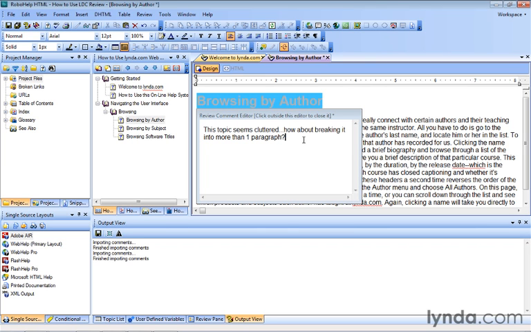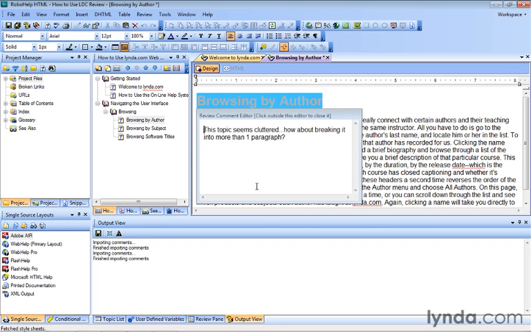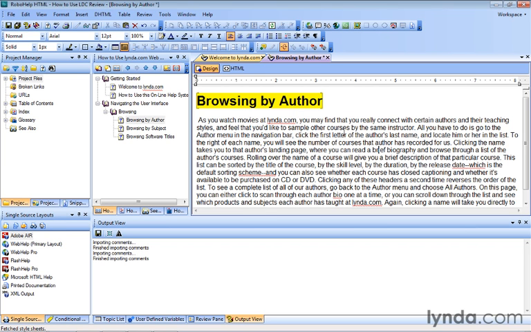And to close up the comment window, notice there's no close button. All we do is click anywhere outside the window, and you can see our title now is highlighted, indicating that a comment has been added. So if we were to double click anywhere in the highlighted area, we'll open up that window again just to review it. Click outside the window to collapse it, and we're back to working on our topic.